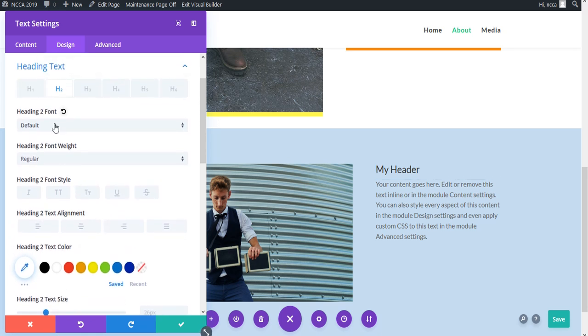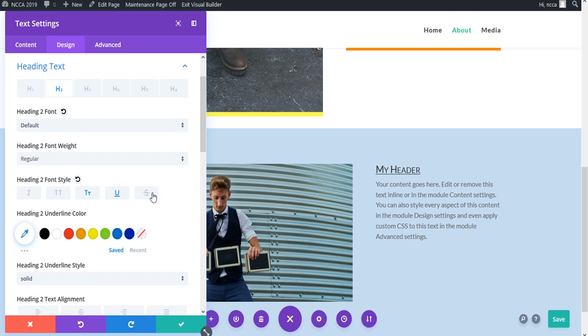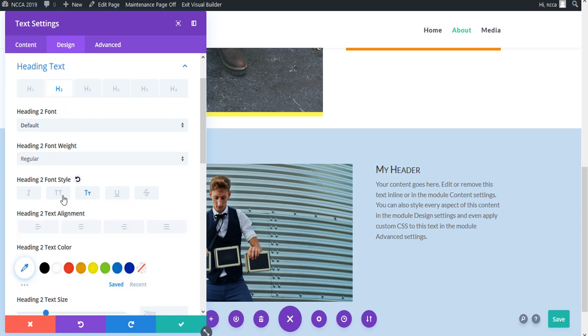Okay, well, the font I'm going to leave, that's fine for now. I can make it italic, and you see the change. I can make it italic and capitalize it, or I can take the italic off, and so on and so forth. You can do small capitals. I can underline it. I can cross it out. Why you'd want to cross it out, I have no idea. And I quite like, for now, making it capital.